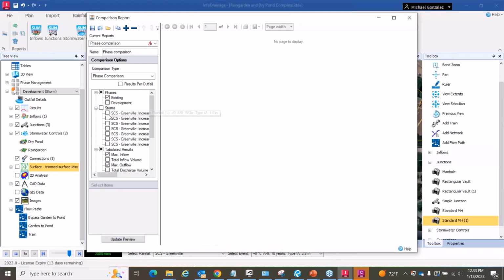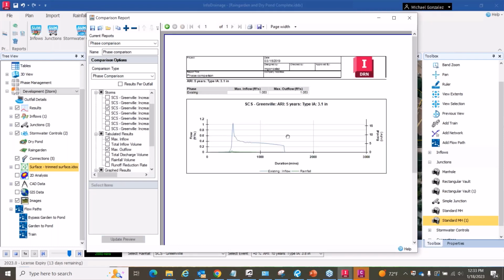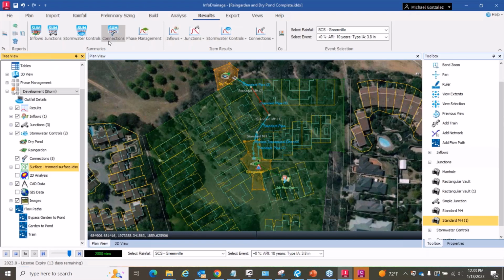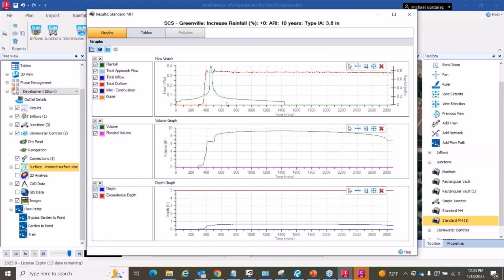Of different things, so choose which storm you want. You can always spit these out. Save these or print these or copy them and put them somewhere else. So you have all these different types of reports that you can create very simply, and I think it's a pretty intuitive way to get into it. You can see what's going on with that particular manhole, for this particular storm that we have set.